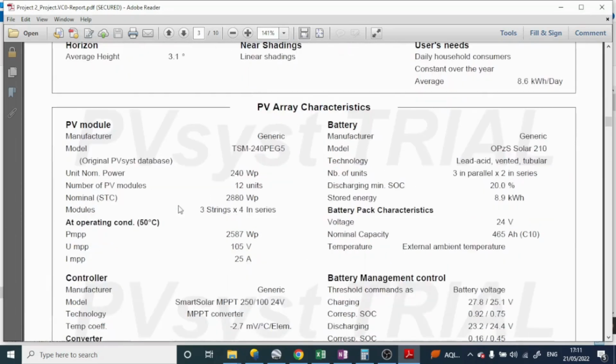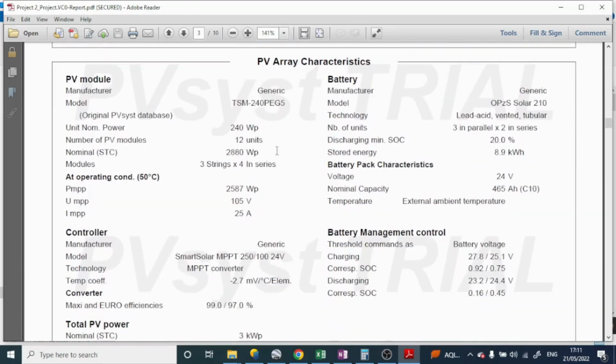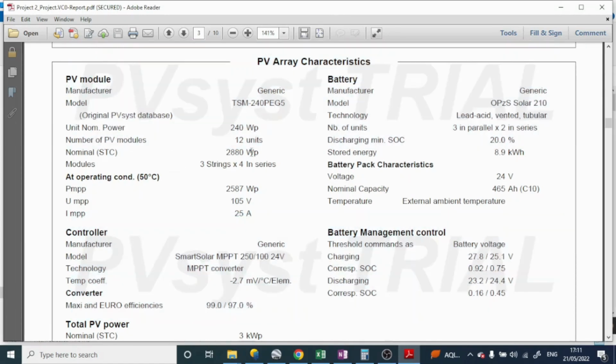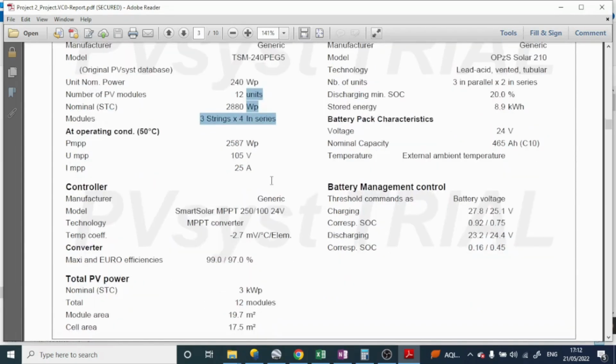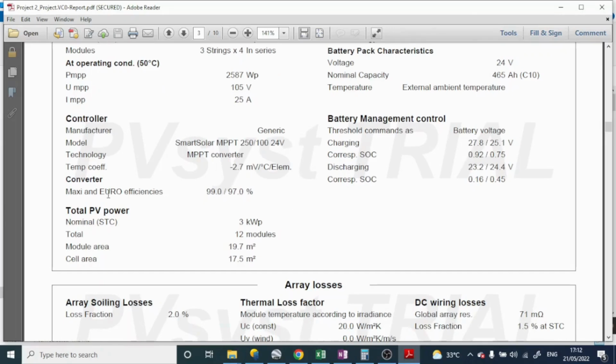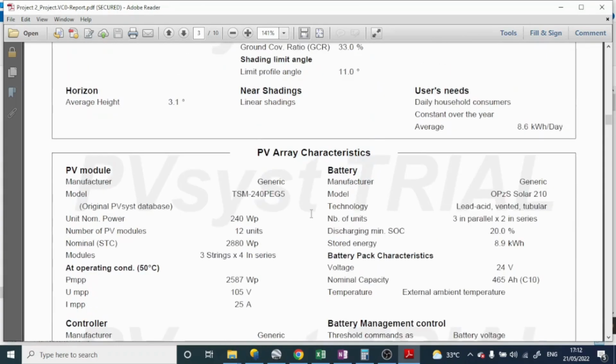Thereafter the PV array characteristics in detail have been written: what PV model we have used, its classification, its number of modules, then the string sizes, the combination, and the operating conditions. At 50 degrees, how much voltage and current it will be able to produce has been written. Controller parameters have been written, which controller we have used. Thereafter the temperature coefficient, then the converter that we have used, what its efficiency is, the total PV power that we have used, and the module area and cell area have been written.